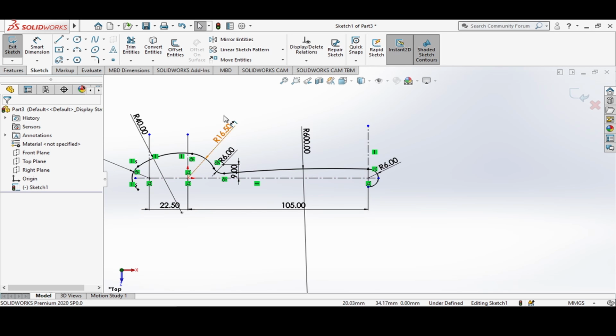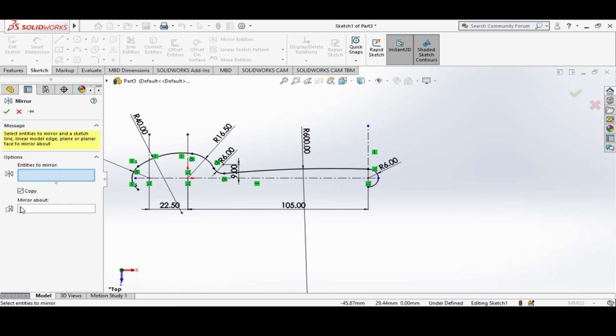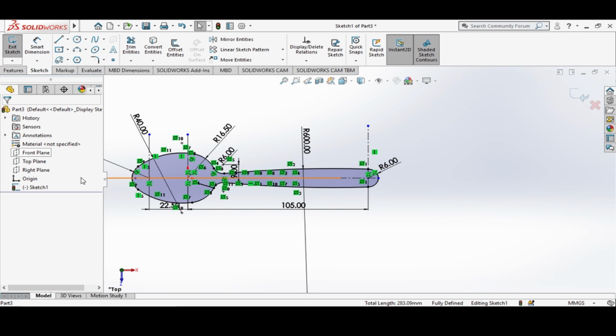And to complete this outline, we will use the mirror command, whereas we will mirror these entities. Then the mirror about should be this center line, and since the preview looks acceptable, we can hit OK. And there you go, we have the outline for our spoon.